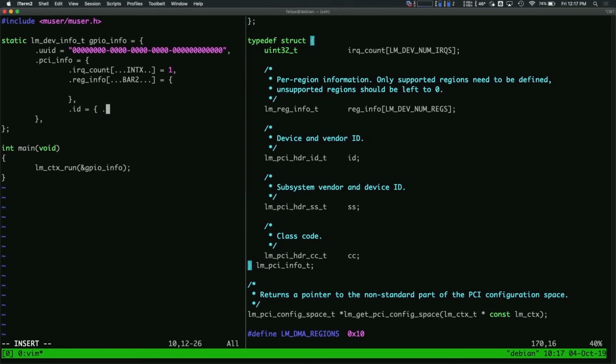So the ID is easy. There is a vendor ID, which is 494F, and the device ID, which is 0DC8. Okay. That's all. We don't need a class code, really. The device would show up as unclassified, but that's fine.